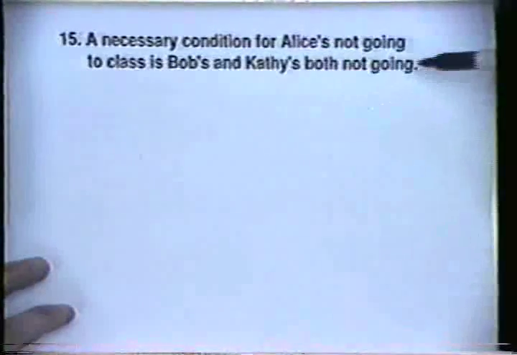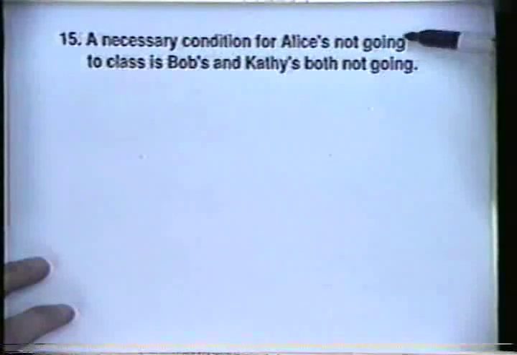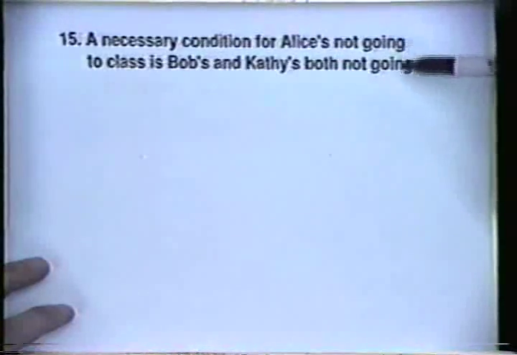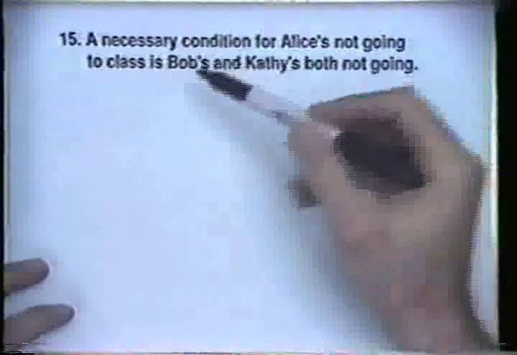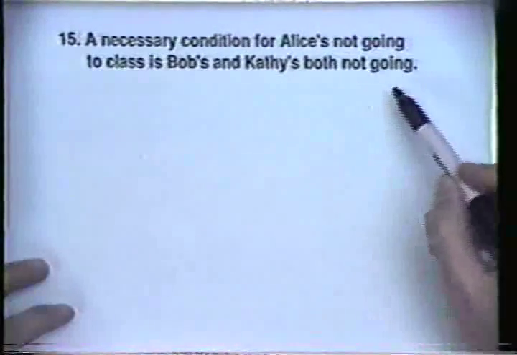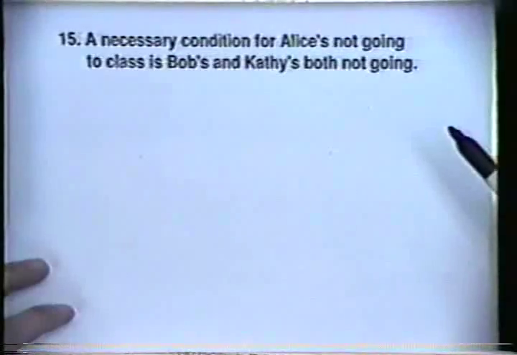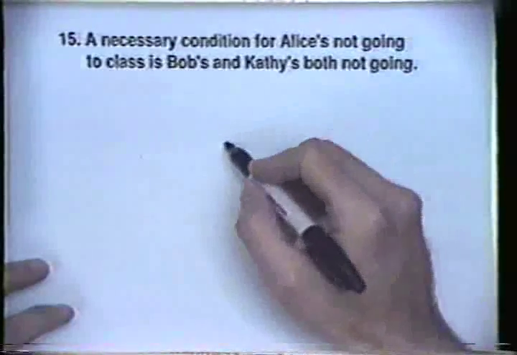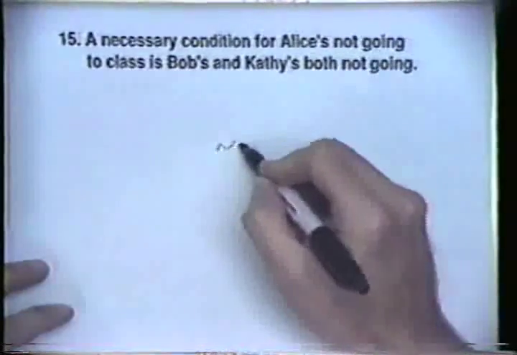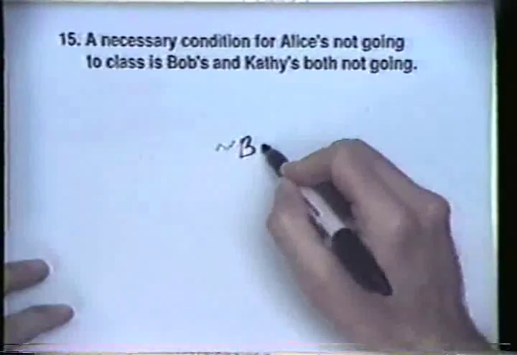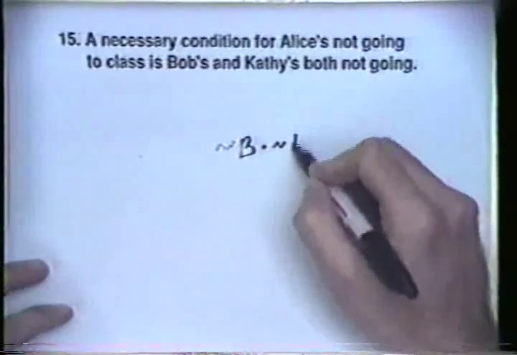Bob's and Kathy's not going are the necessary conditions for Alice's not going, and so the Bob and Kathy part of the sentence has to occur as the consequent of a conditional. So how are we going to do Bob and Kathy both don't go? Well, if they both don't go, that means it's not the case that Bob goes, and it's not the case that Kathy goes.